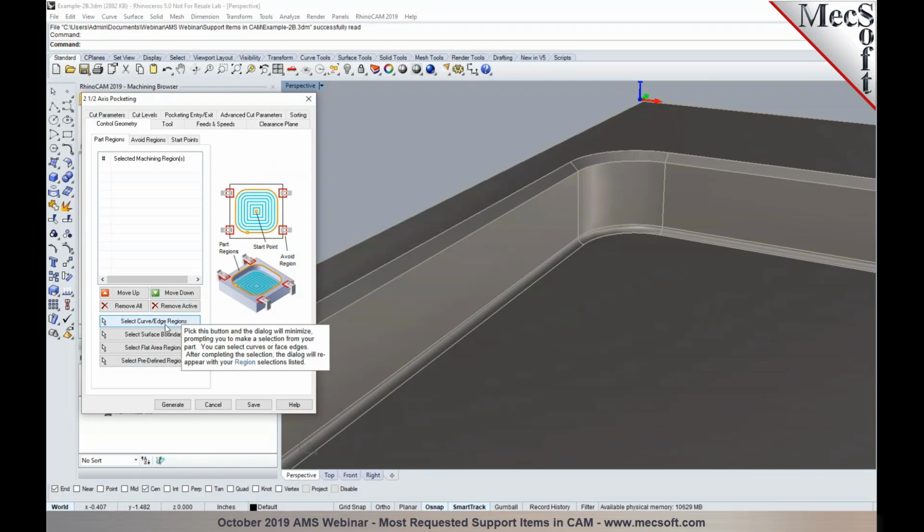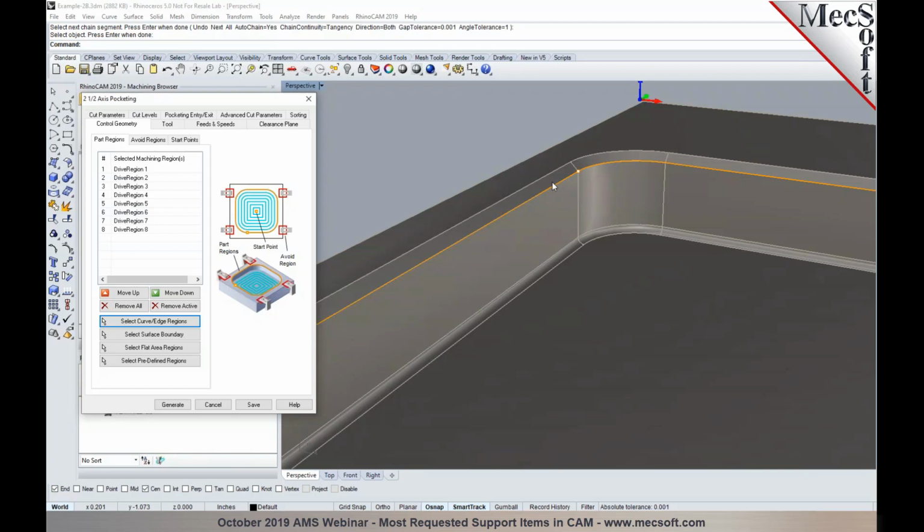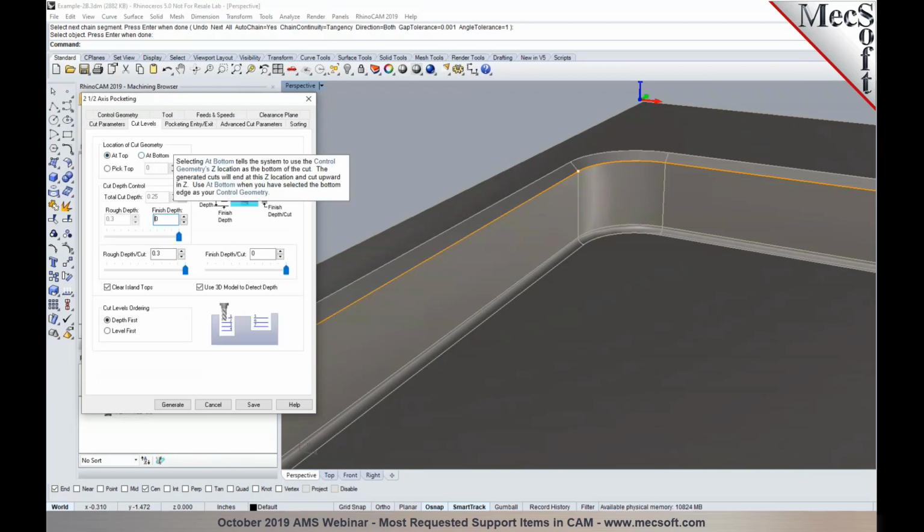I would like to go ahead and select a curve region or the part region right where the fillet, right where the chamfer ends. So I'm going to use select curve edge region. I'll pick the chain around the edge of the part. And now since this region I've chosen is neither at the top of the pocket nor at the bottom, I wouldn't be able to select at top or at bottom, or selecting at top or at bottom wouldn't give me the correct depth. So I'm going to use pick top and specify where I want the region to be or where I want the cuts to begin.